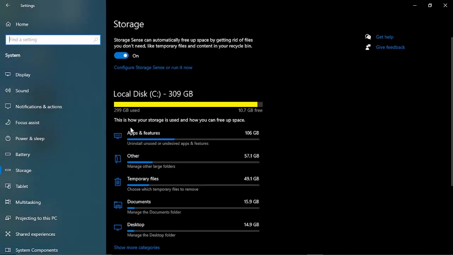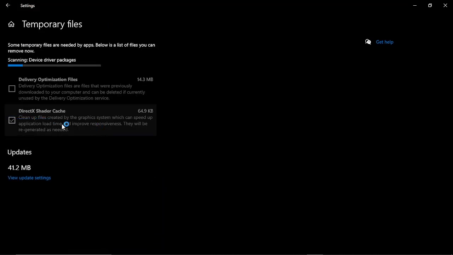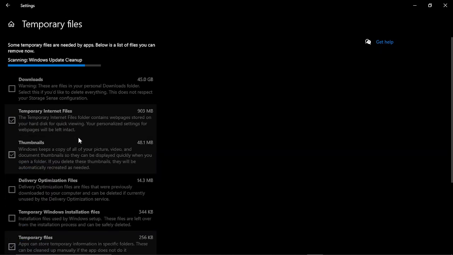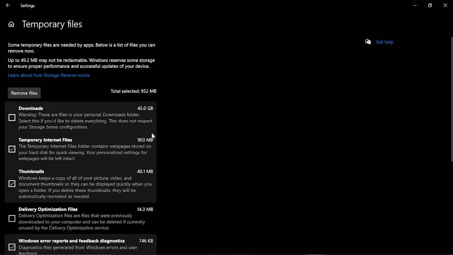So go back, and we have here temporary files. Under temporary files, just wait for it to finish loading. Once it loads and accumulates all the temporary files, you remove all the temporary files for a stress-free PC. As it finishes loading, you can see we have here downloads and temporary files. Once you check these, for your downloads you can leave that, or you can check the download folder, select and delete all the unnecessary files that you don't need. I'm going to leave that here.